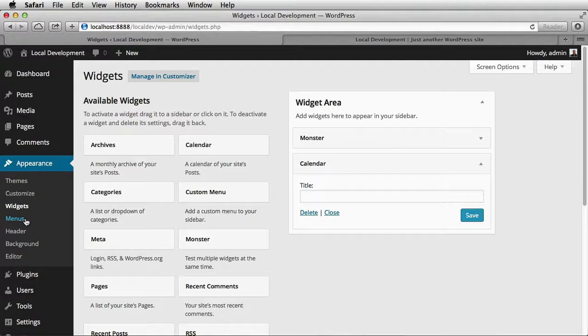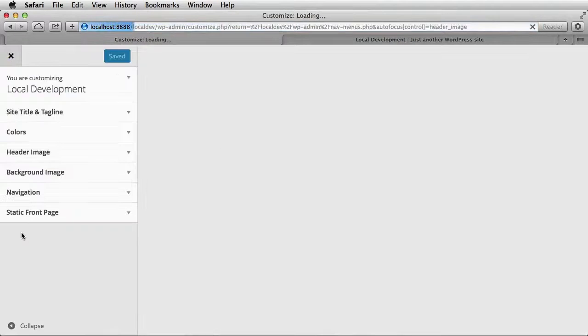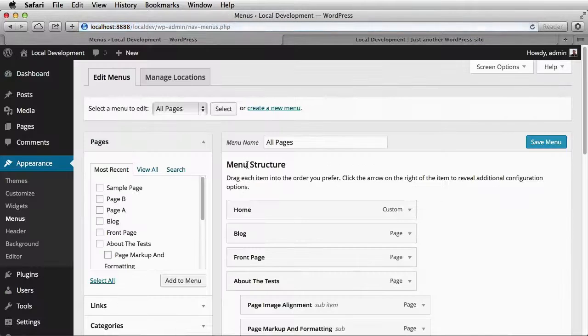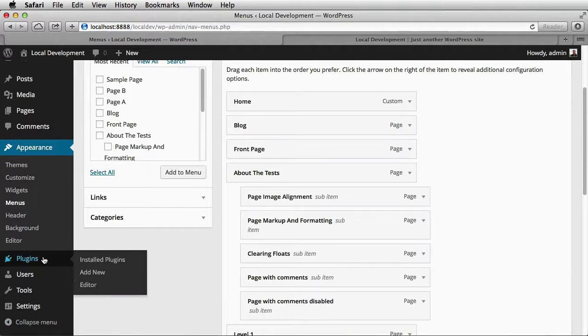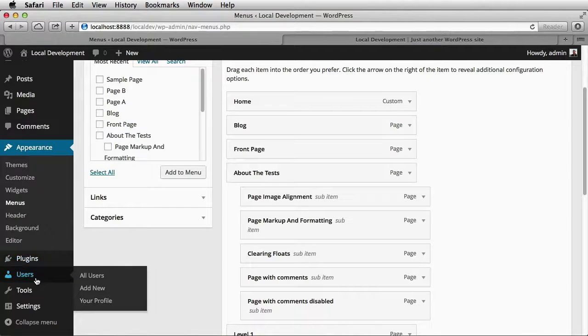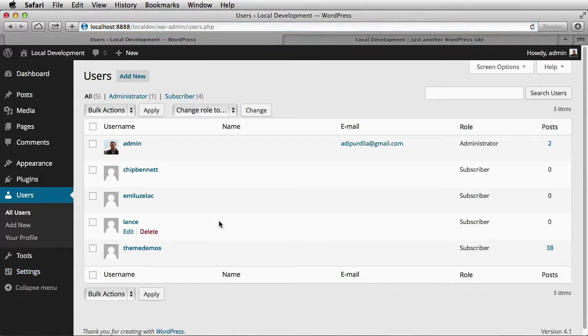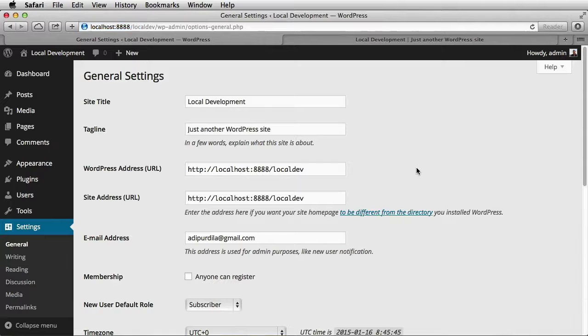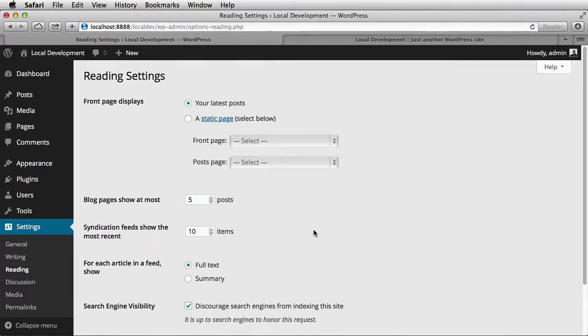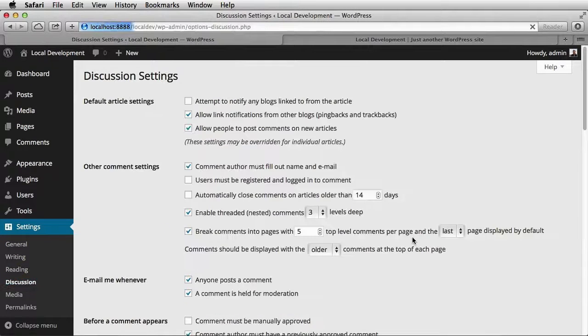Then you can play around with the menus, with the header. WordPress supports header images. And then you have access to plugins, which are like extensions to your WordPress site. Users will control who has access to your backend. And then you have a couple of settings, which you can use to customize your WordPress blog even further, like deciding how many posts you want to show at once, how many comments you can show, and things like that. So these sections help you do that.